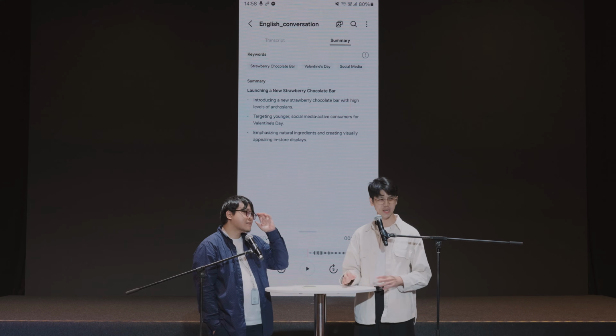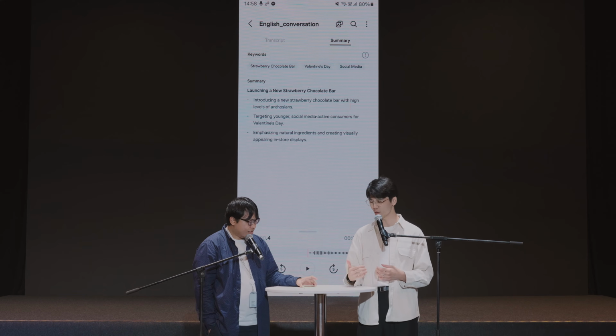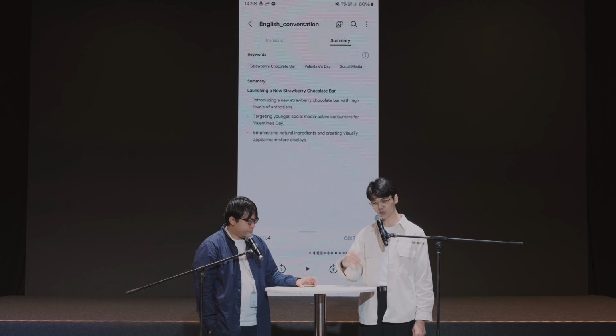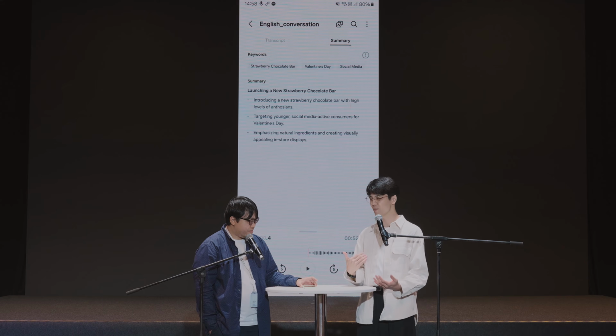No typing, no following along during the meeting. All you need to do is just place your phone there and record the voice. After that, you don't even need to listen through the entire meeting again. Tap on summary, and it will summarize for you.